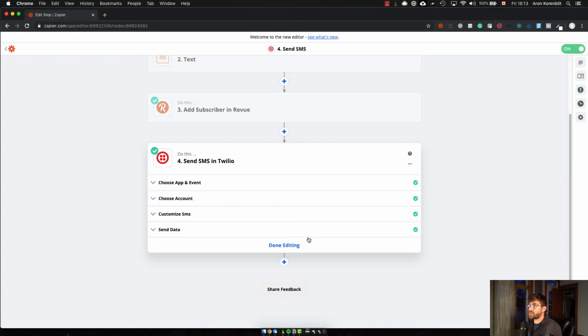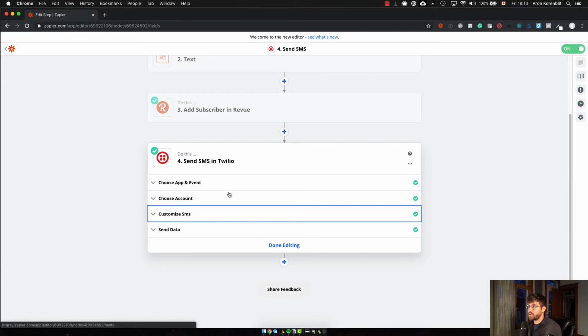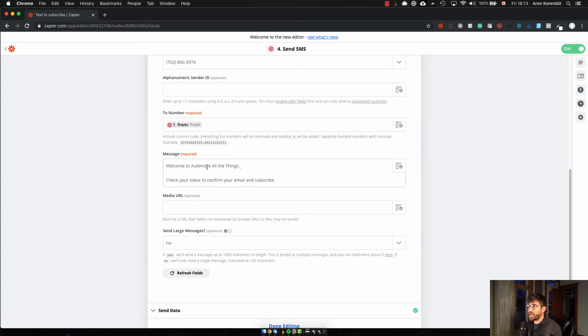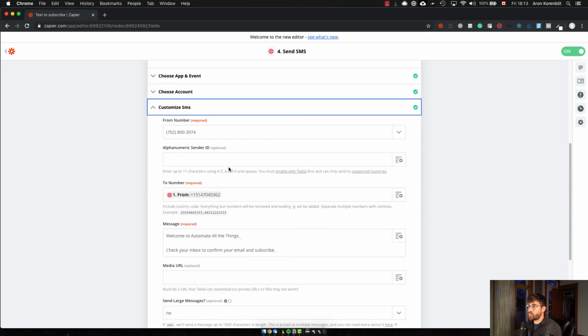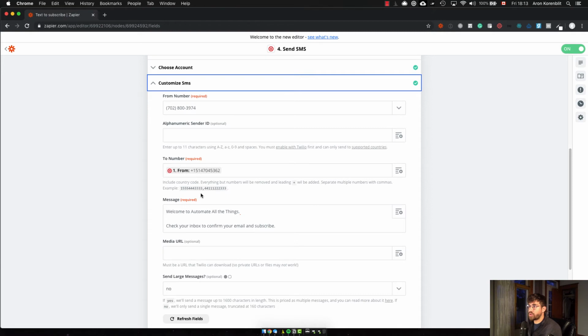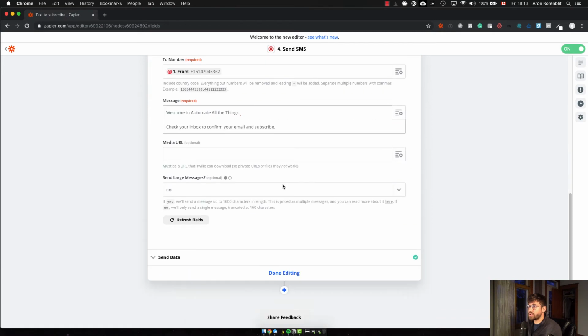And then you could answer the text message as well. So one of my actions here is send SMS in Twilio. I take the phone number from step one, I put the phone number of that user, and I welcome them to Automate All The Things, which is my newsletter. So that's the Zapier part.